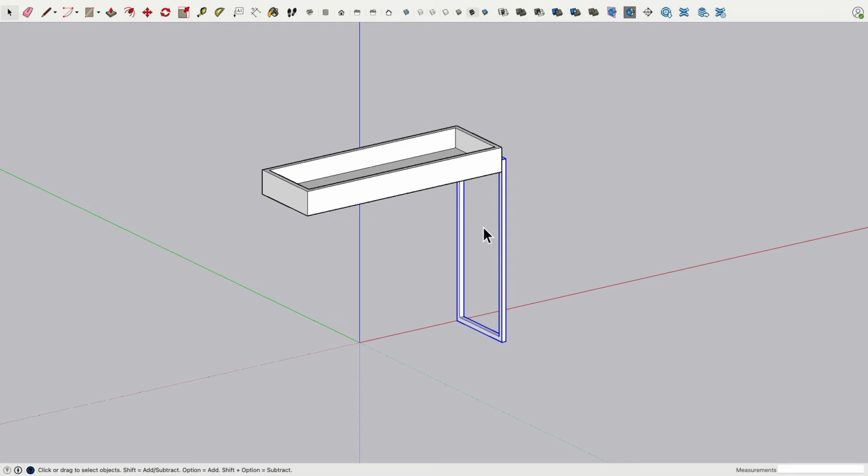Now, copy and paste. We would like to make a copy and bring it over. Control C, Control V, or Command C and V is what you would normally do in all programs. In SketchUp, we can actually do this with the move command. Super easy. So check this out.